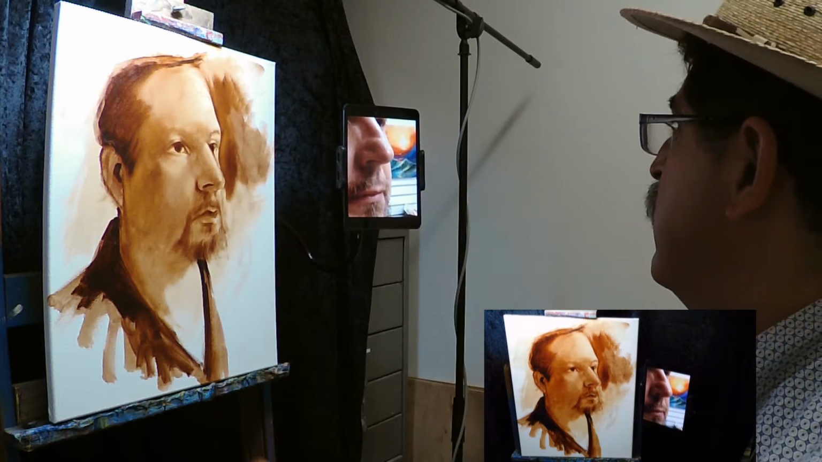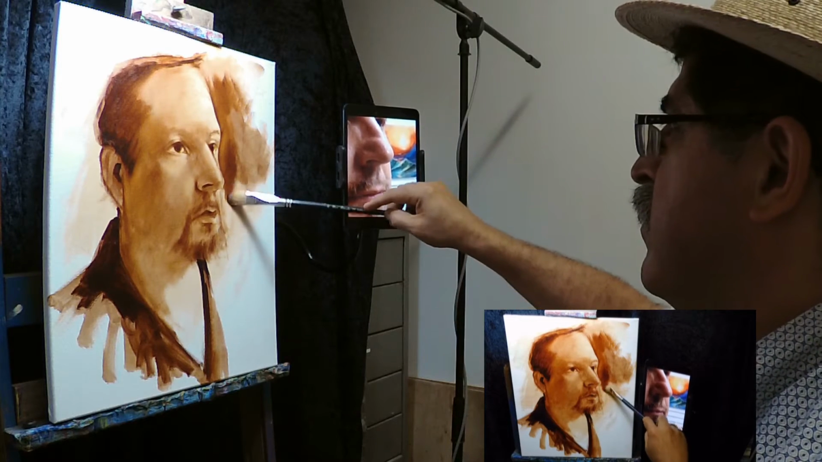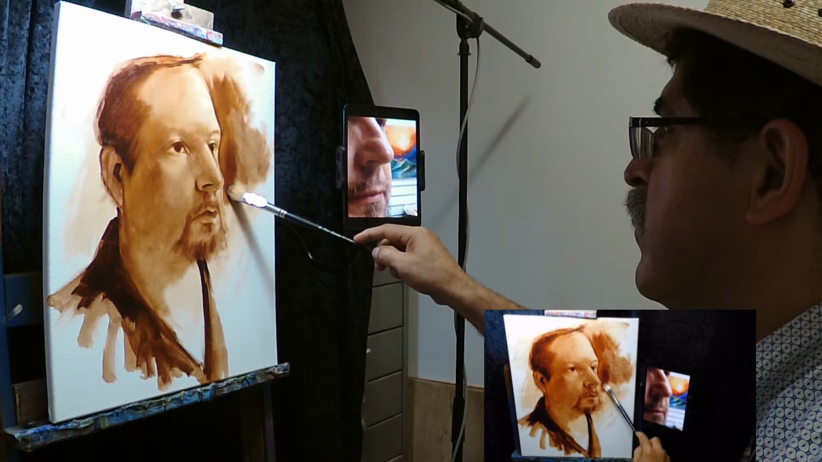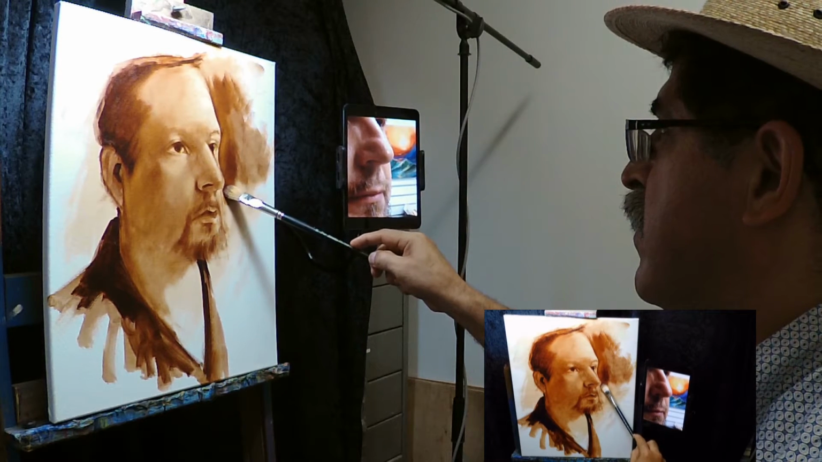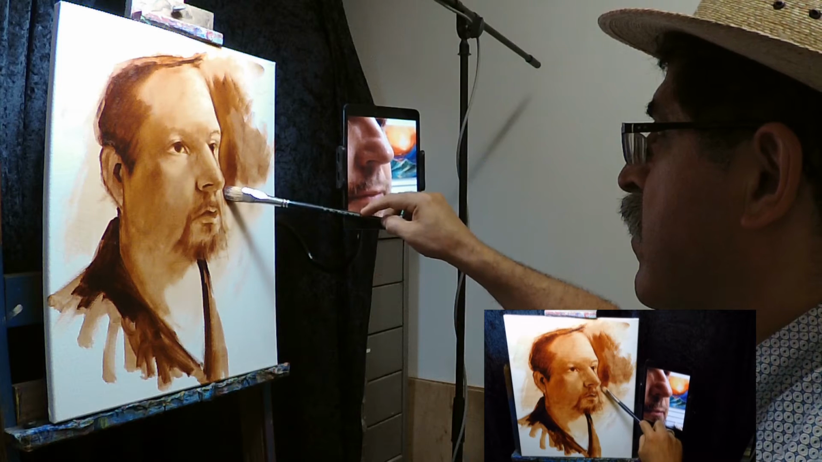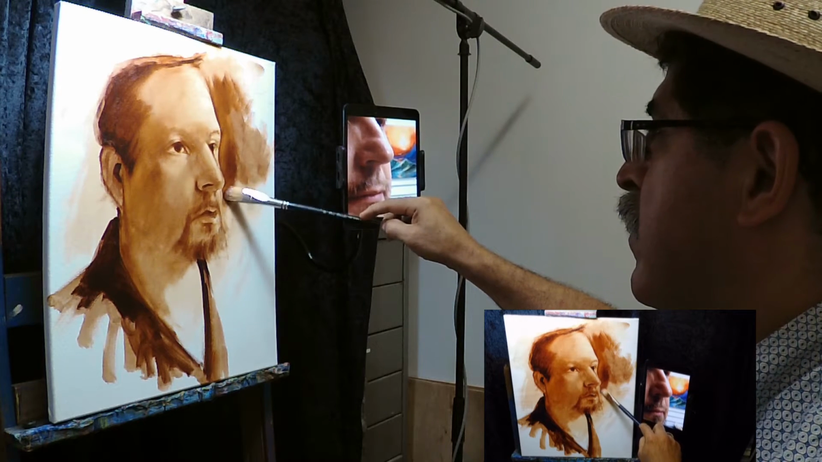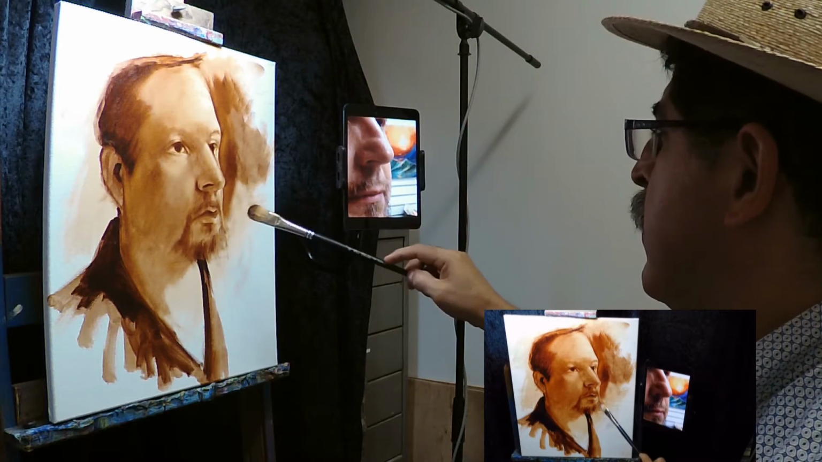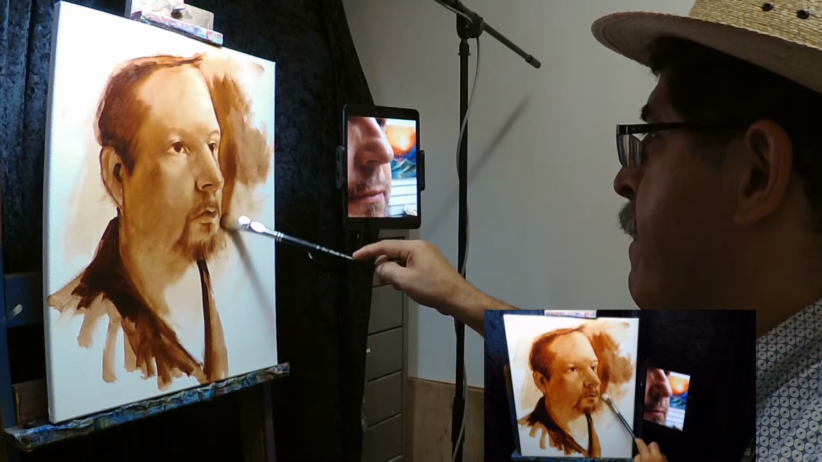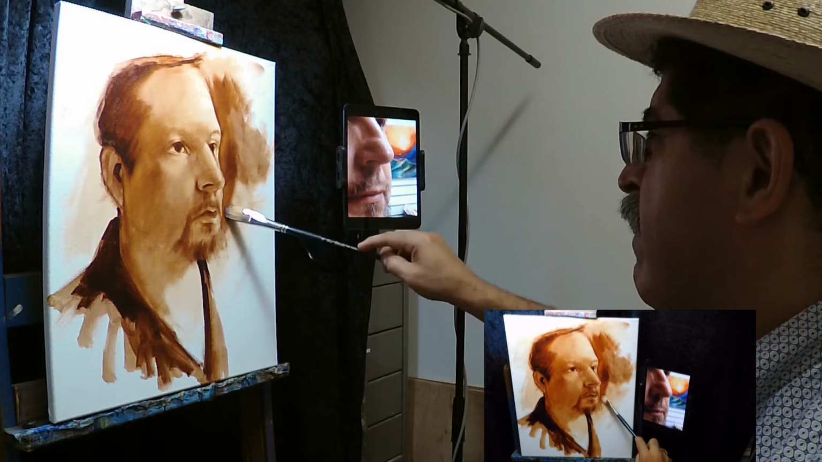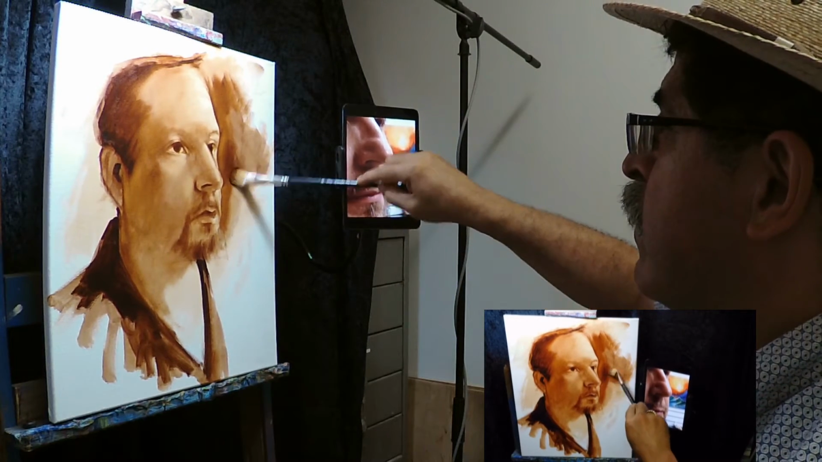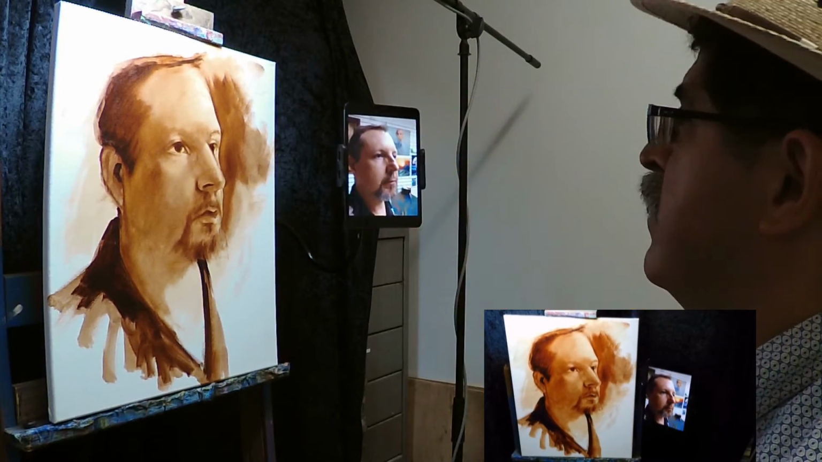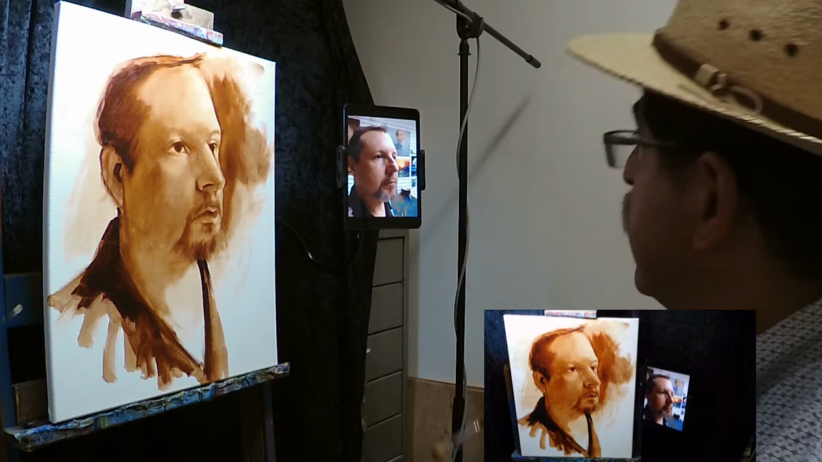Let me do this way. See how it goes right under the nose right there. Let's do the other forehead. Now here's the thing.